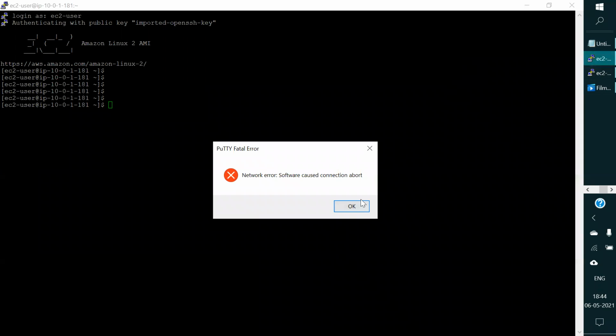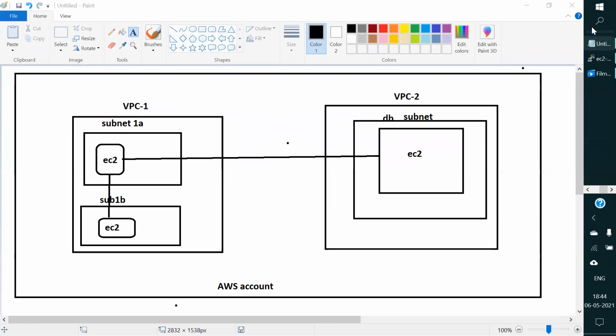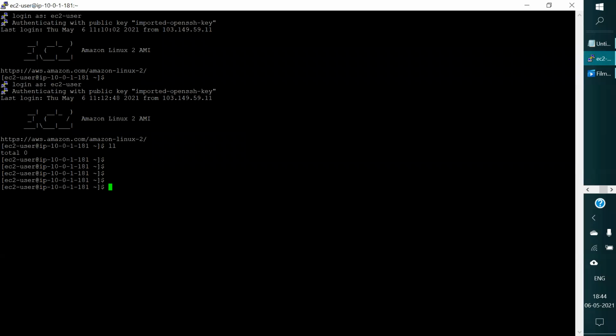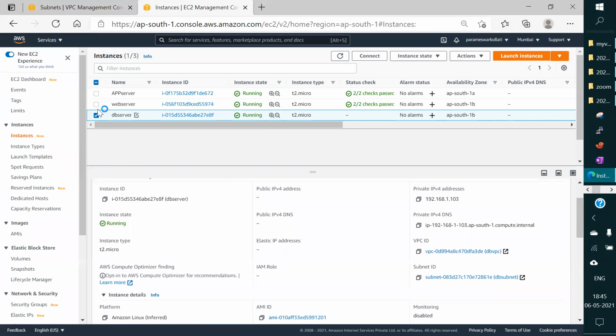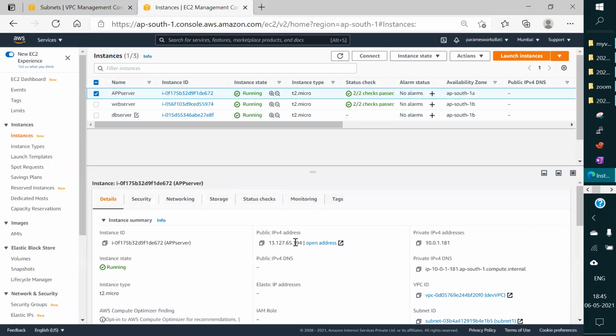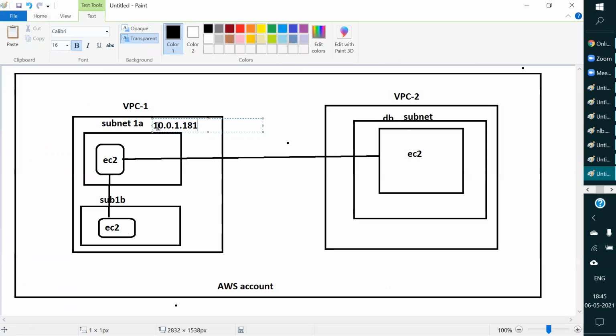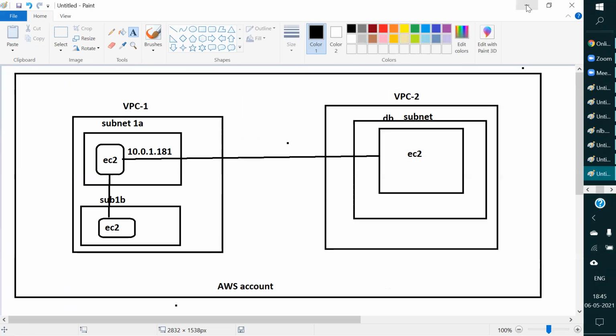Okay, let's close this one. This one is my first instance, right? You can check this IP. Otherwise I will mention it in the diagram. It will be easy for you to differentiate. First IP, which has the public IP of this one, and the private IP of this one. So this is my first IP. Let's say I'll write it here. This is my instance IP. So next one, next instance.